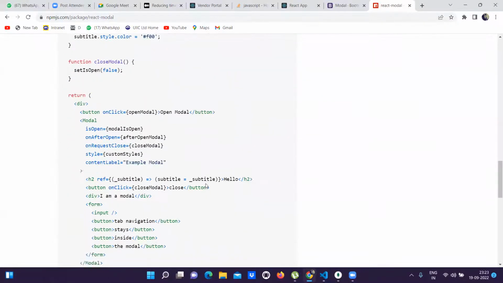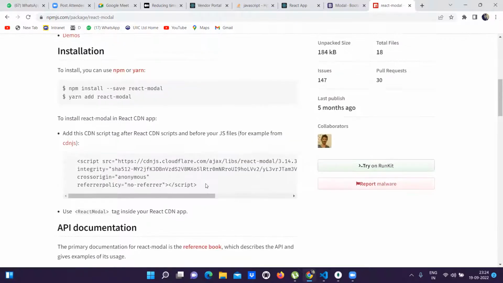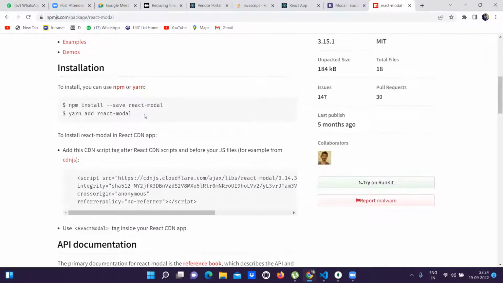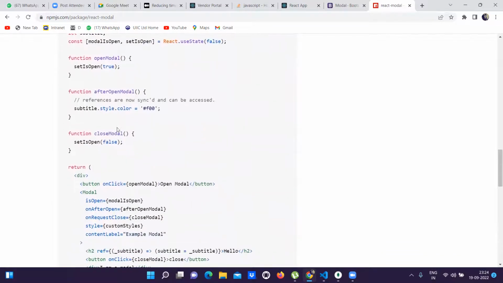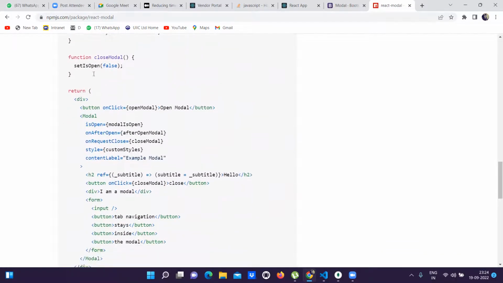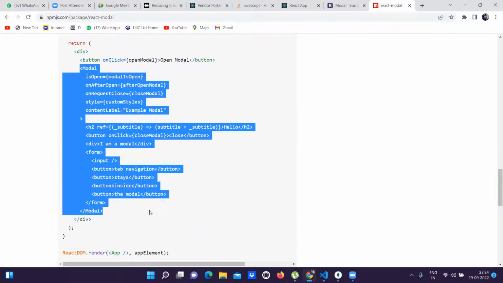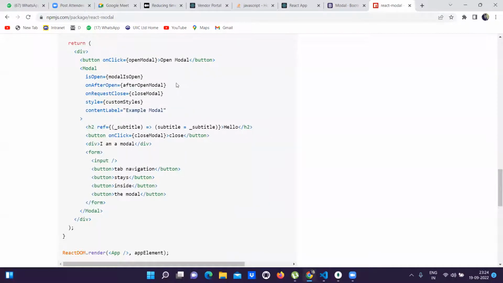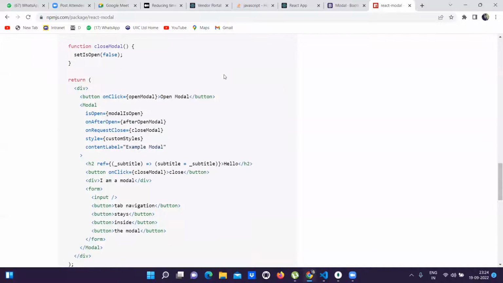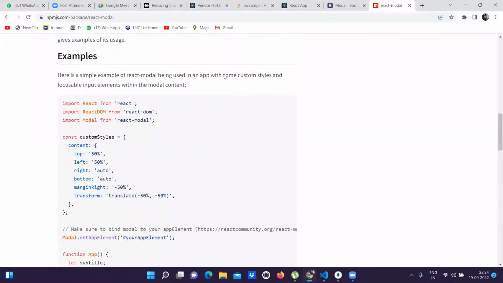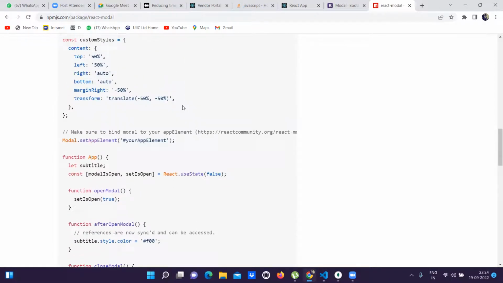Let's see. React also gives us a modal, React modal. So set is open false, then look at this modal. By using the modal we can do the same thing. This is also one way. Let's do this. Okay.